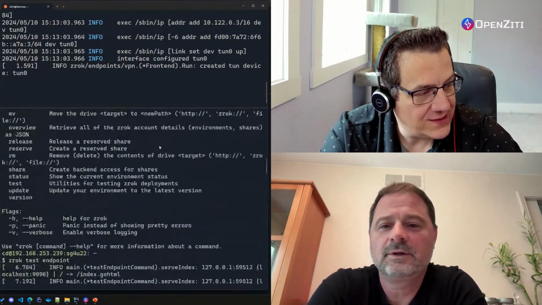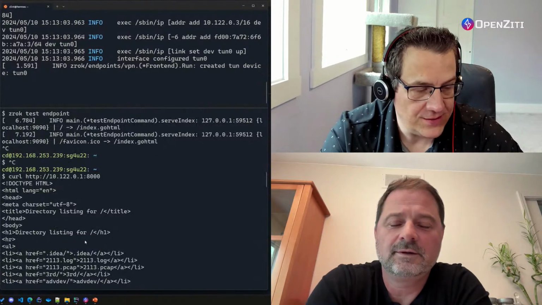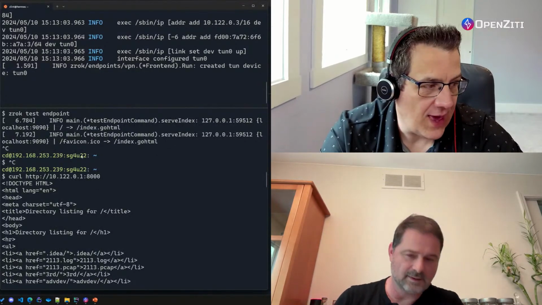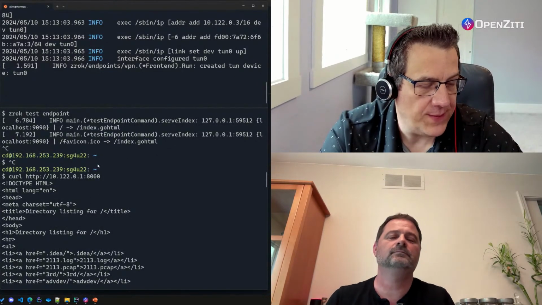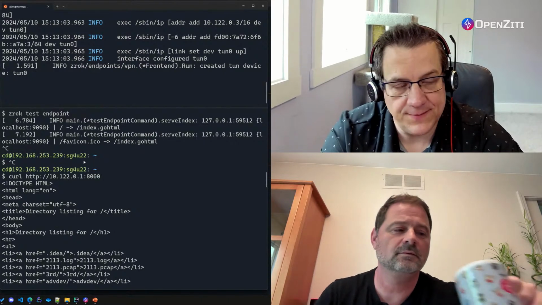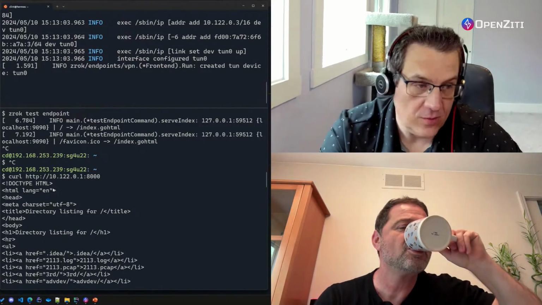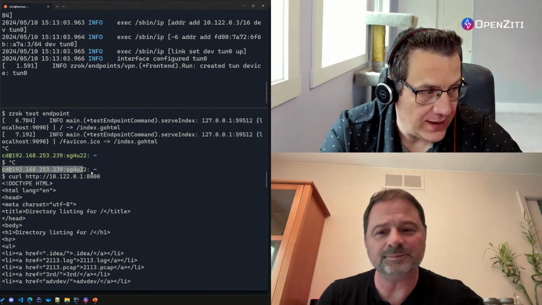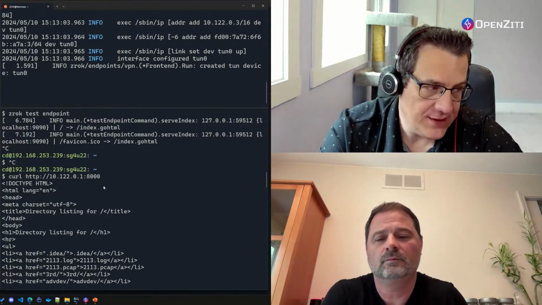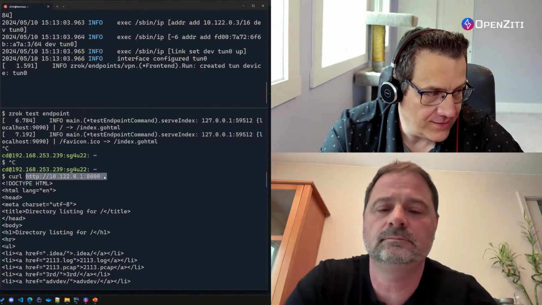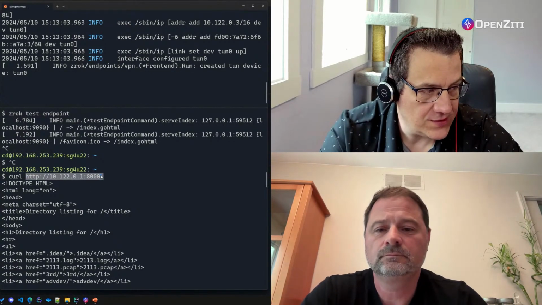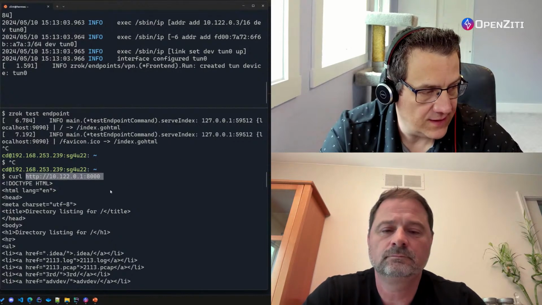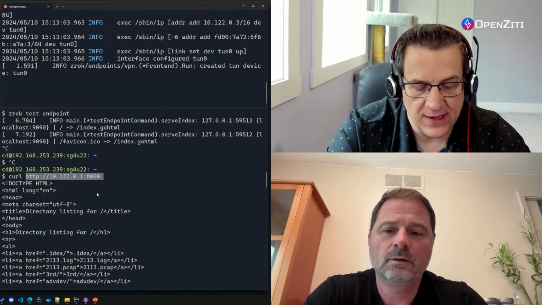Because I am running Windows, if anybody didn't notice, I started my zrok VPN inside of Windows Subsystem for Linux, which I also didn't talk about. I just showed a bash shell. But because I did that, 10.122.0.1 is only going to be available inside of Linux land. They don't share the networks in that way.